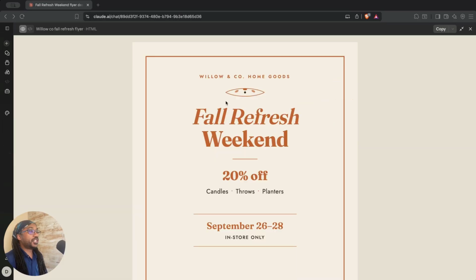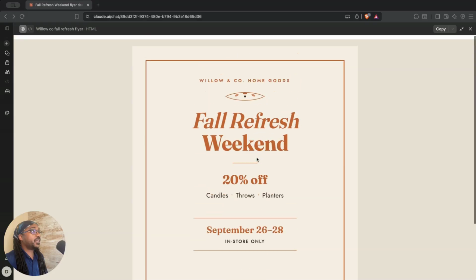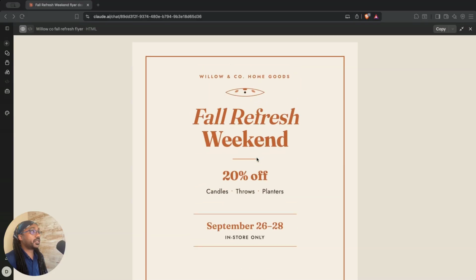And obviously we can change this up if we want to. So we can do some follow-up prompts in the same chat to change up some things, maybe to make this a little bit smaller or bigger, change the colors, change the themes. But for the Willow & Co. company, I think this looks pretty solid, so I'm going to keep this.